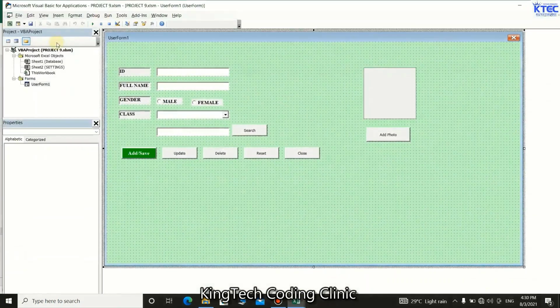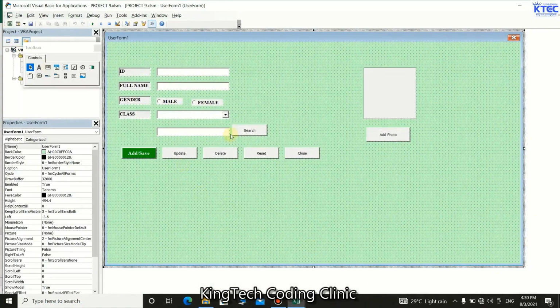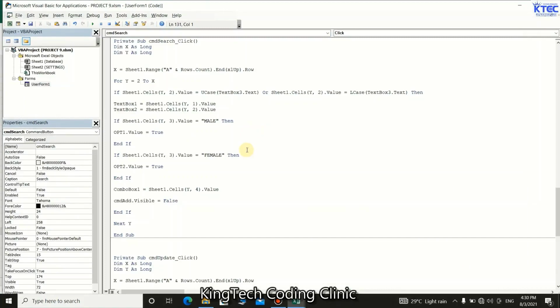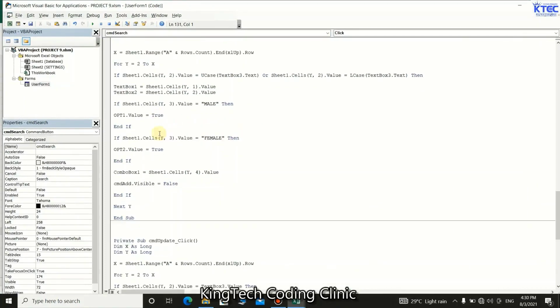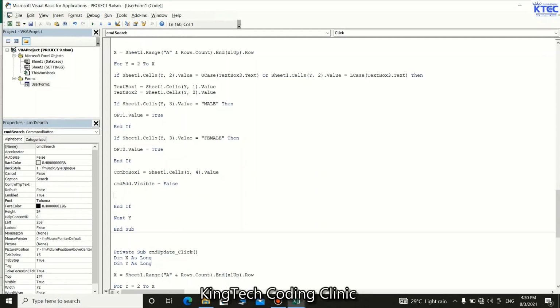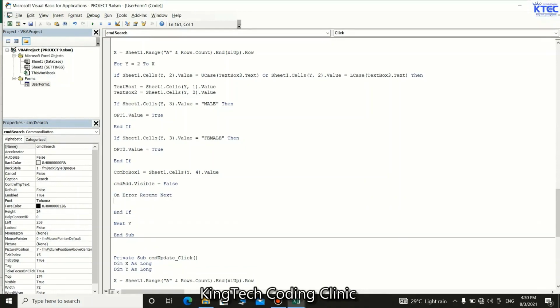To achieve that, what we have to do is double click the search button here. Then we need to see where we can add that. I think it can be here. With this one too, we call on error resume next. Perfect, that is that. Now here, what we need to do is call on the image, the image frame where the picture is stored.